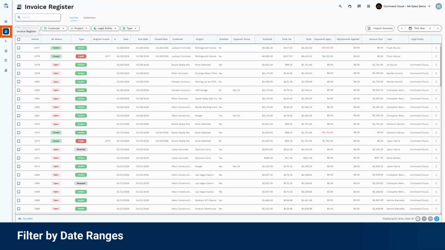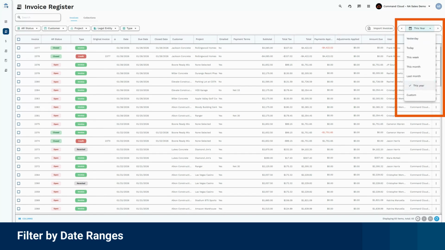Access the invoice register from the left menu by selecting its icon. Once in the invoice register, select the date range to find specific invoices. You can use custom date ranges that cross multiple months and years.